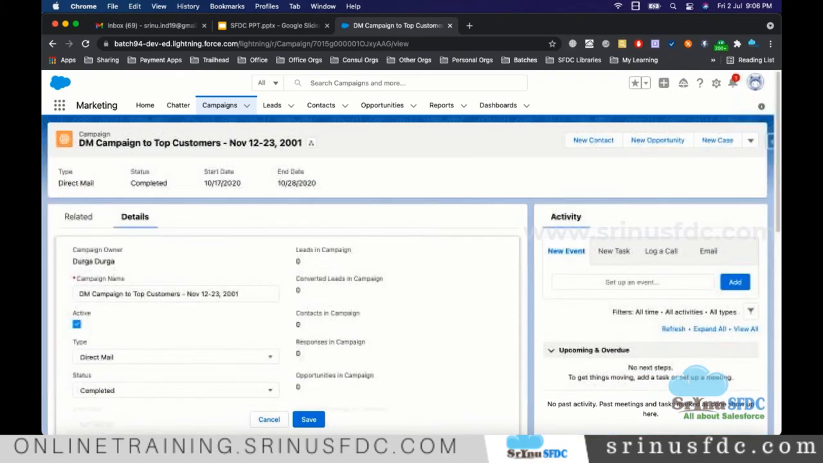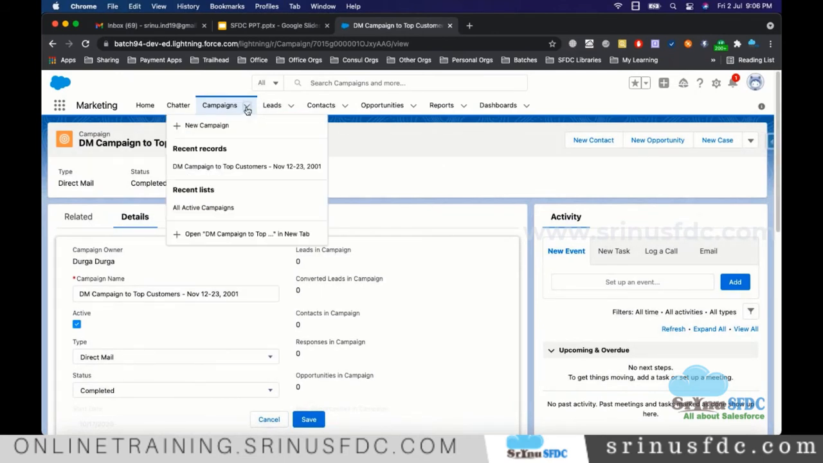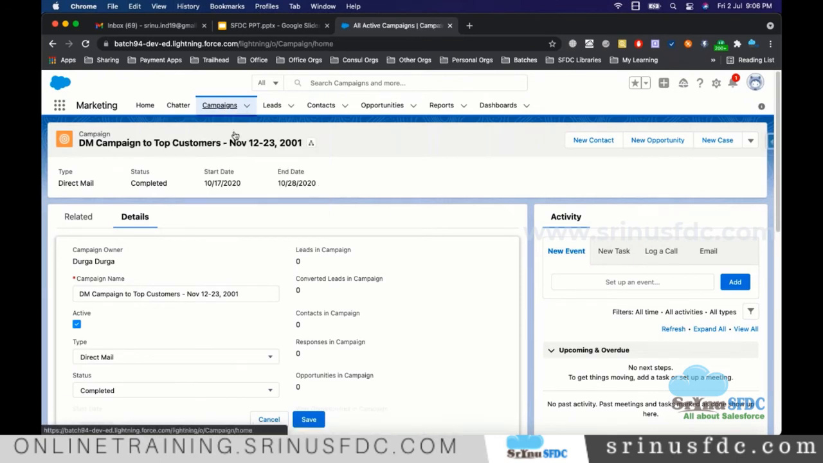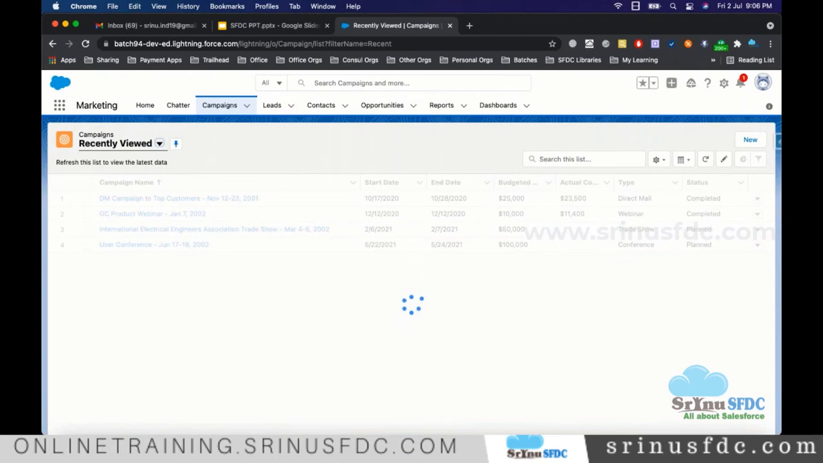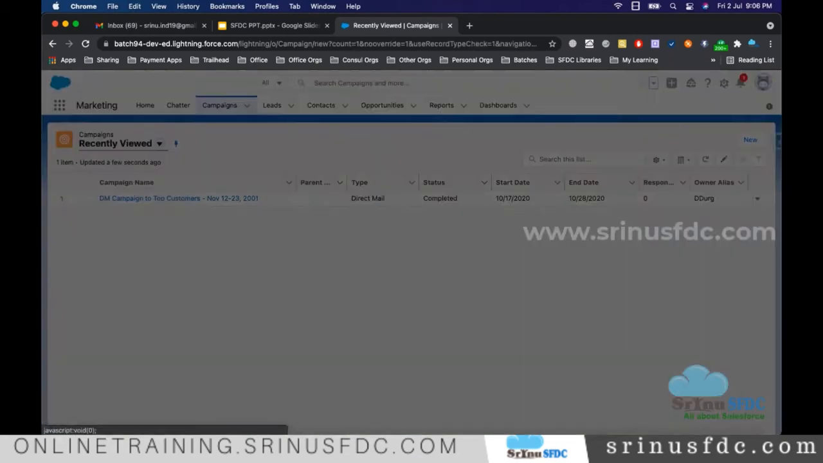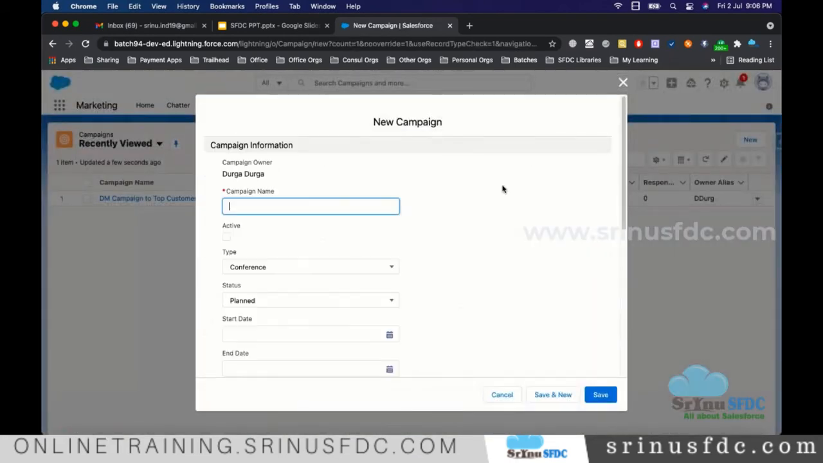So this is like an advertisement. If they want one more advertisement, they can create one more new campaign, or you can again click on the tab. Here we have a button, New, to create a new campaign. So we can create that. It's like we are introducing a new row in the table. So we are creating a new campaign record.